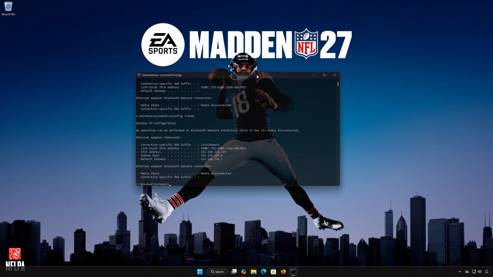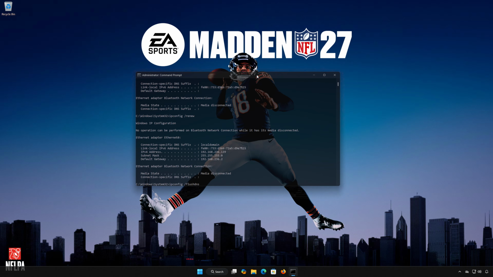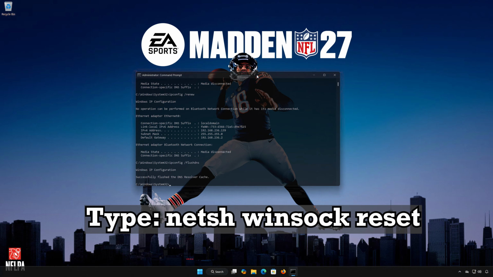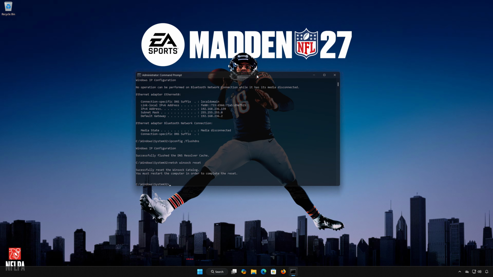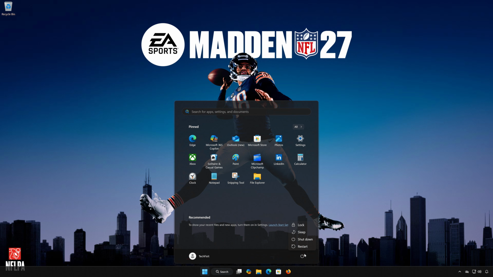Press Enter. Type ipconfig /flushdns. Press Enter. Type netsh winsock reset. Press Enter. Type exit and then press Enter. Restart your PC to apply the changes.